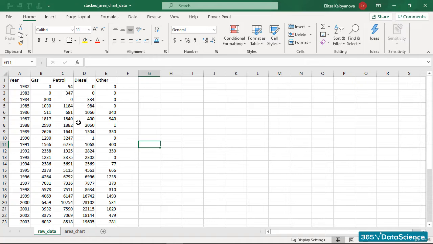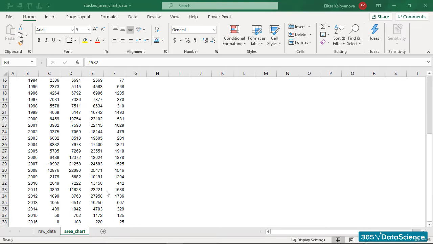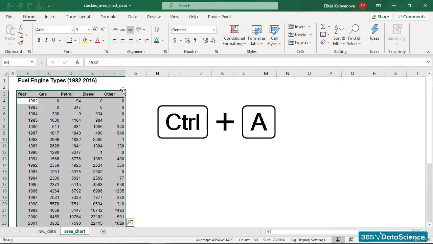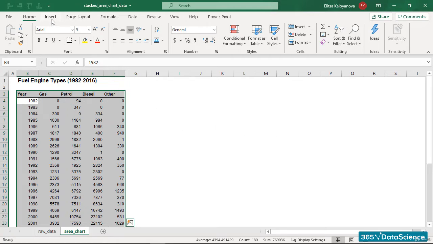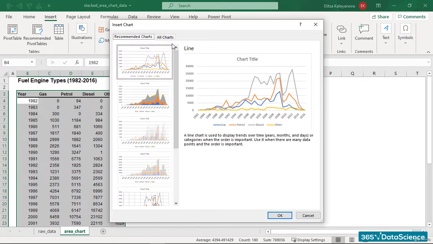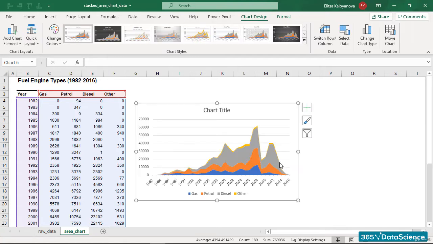Once again, we'll be working in a pre-formatted Excel sheet instead of the raw data view. Clicking anywhere in the table and then pressing Ctrl-A would select all the data in the table. Then we can directly go to recommended charts. We immediately see that an area chart is among the first available options. Easy as always, Excel is a really amazing software.